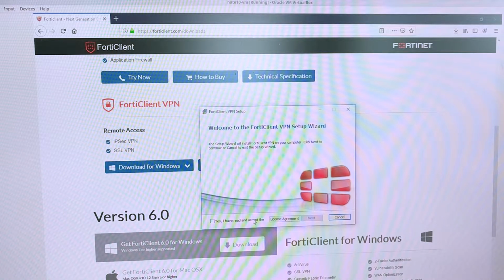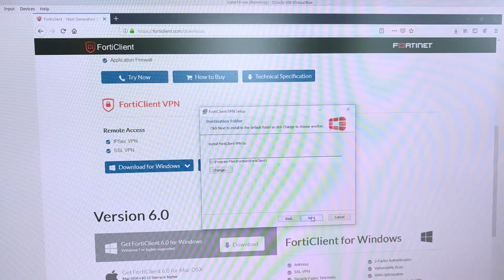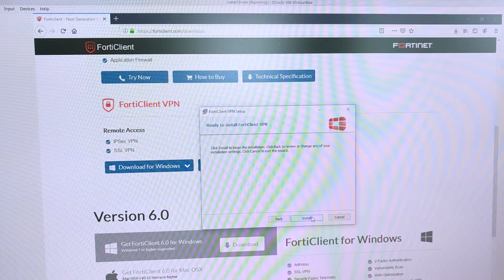When the VPN setup window appears, check the box and click Next. Select where you would like to install to and click Next. Select Install.